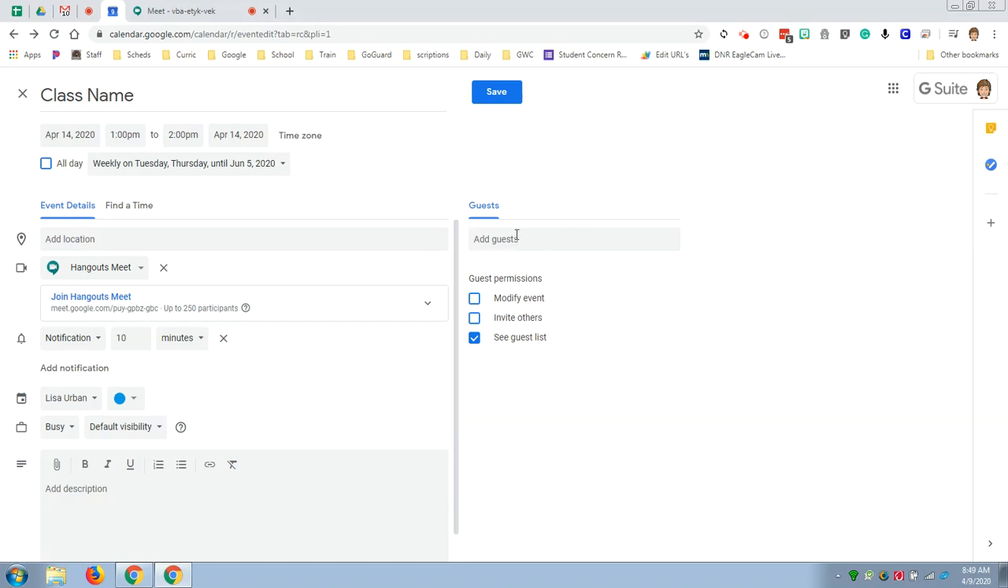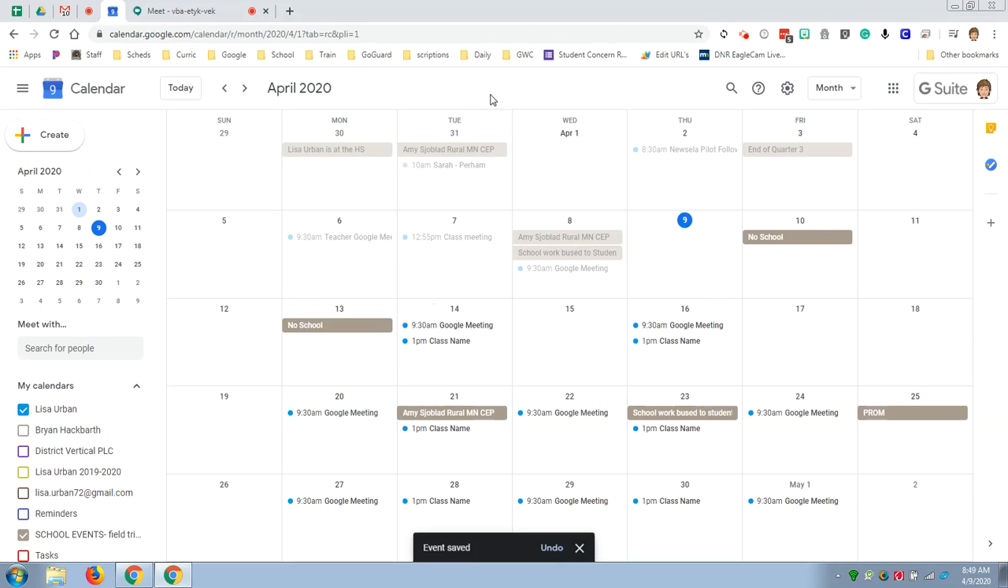You can choose to invite the guests right away, or you can wait. You can simply save this with no guests, and it'll just go on your calendar. And then when you're ready to invite them, if you want to set this up ahead of time and wait till the day of the meeting, then you can go ahead and invite them, or you can invite them right away. So whichever you choose, just go ahead and save it.